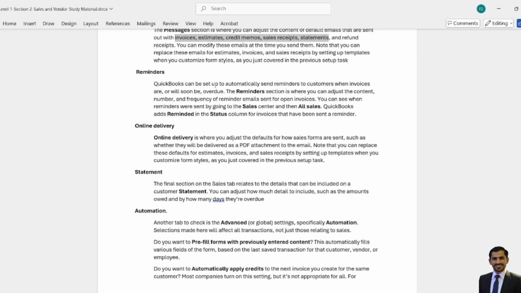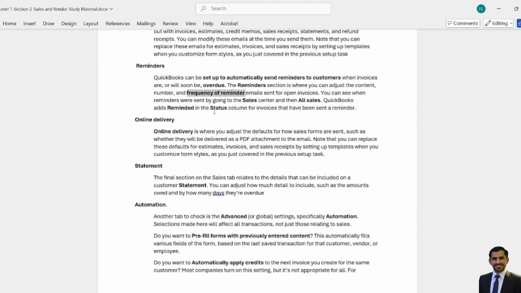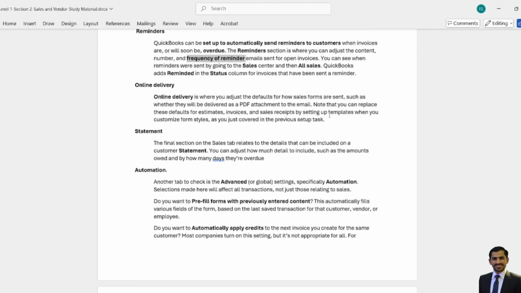Reminders can also be set up, which automatically remind your customer when your invoice is overdue. The Reminder section is where you can adjust the content, number, and frequency of the reminder emails sent for open invoices. You can also send them by going to the Sales center and All sales. QuickBooks adds a reminder in the status column for invoices that have been sent a reminder.